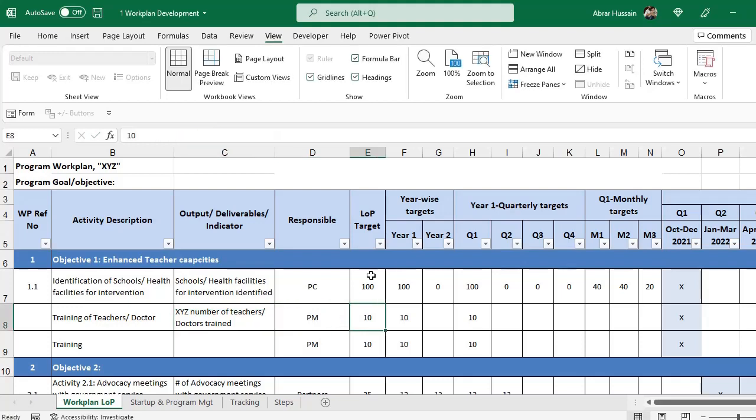Now for example, our target for teachers or doctors is 200. Let's say that from each health facility or from each school we will have to train 2 teachers, so our target is 200. Similarly, we will have to complete this in year 1, so the complete target will go to year 1, and then this is 0. Then on a quarterly basis, what is our target?